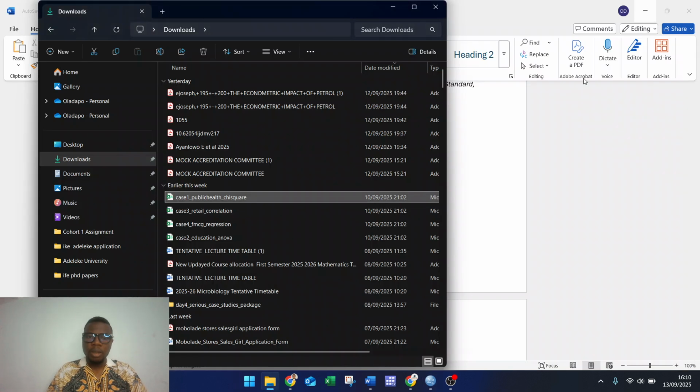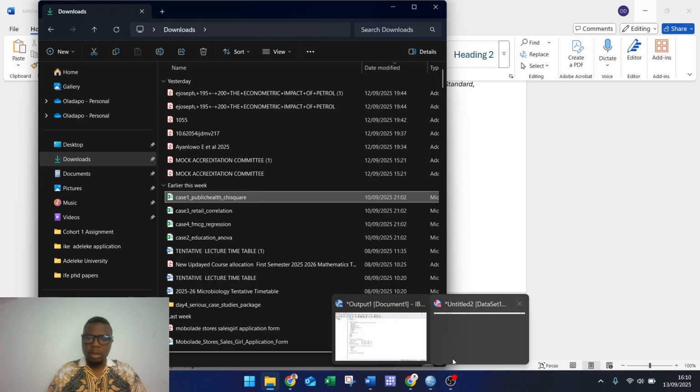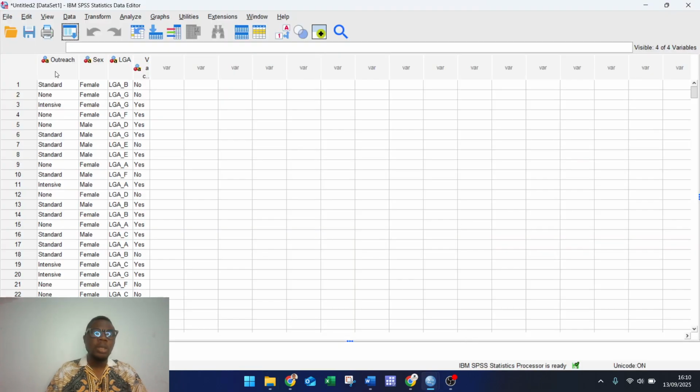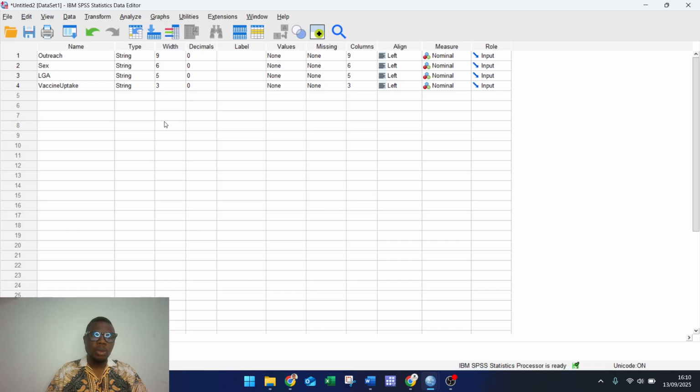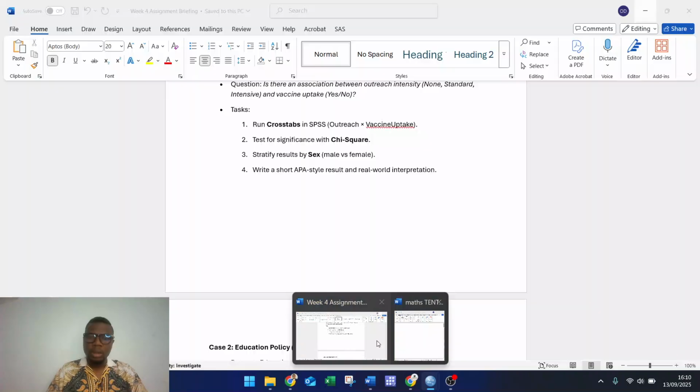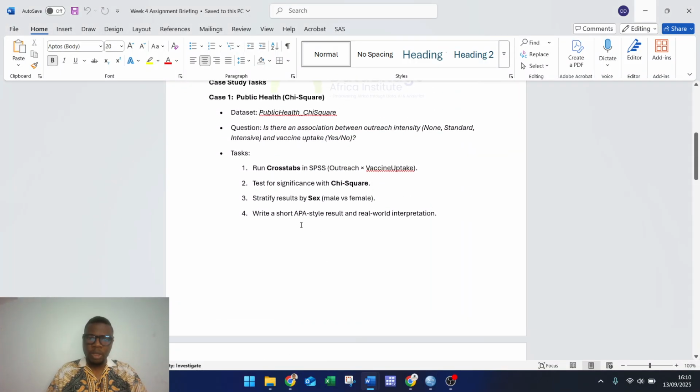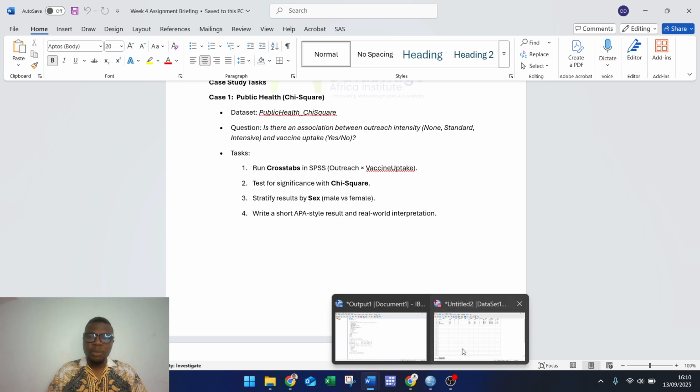So we have it now, and we expected to have two variables majorly from the data that we imported. Okay, so we have the heart rate, we have the gender, we have the age, then we have the vaccine uptake. So in this case, we may need to go back to the task. What we expect to do is: is there an association between the outreach intensity and vaccine uptake? So that's our focus for the purpose of this work.